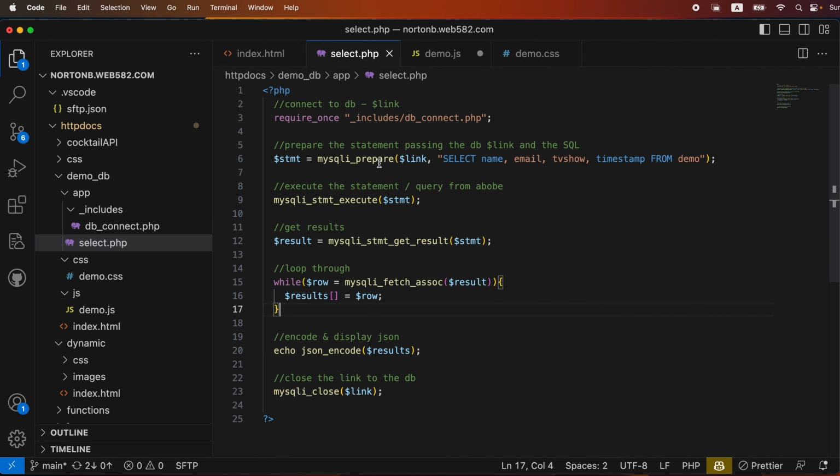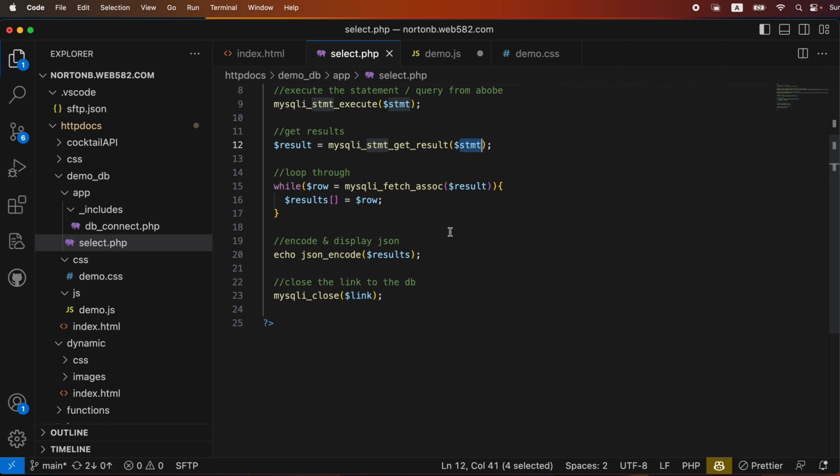So what we've done is we've prepared a query, executed the query, gotten the results, looped through those results, creating an array, and then encoded that array as JSON.